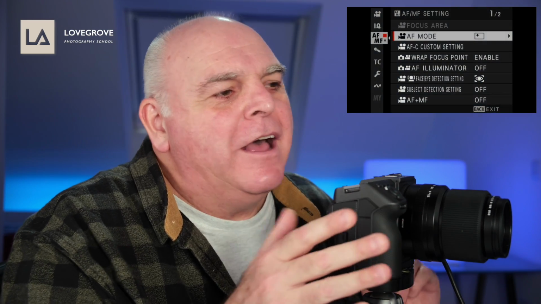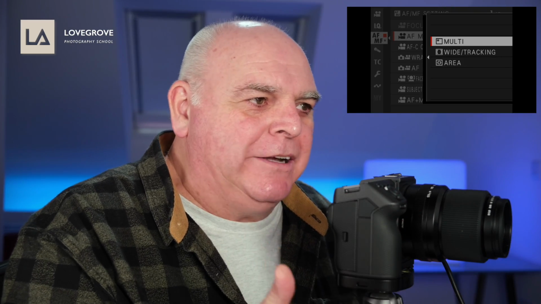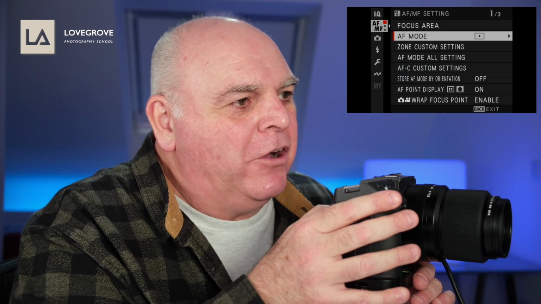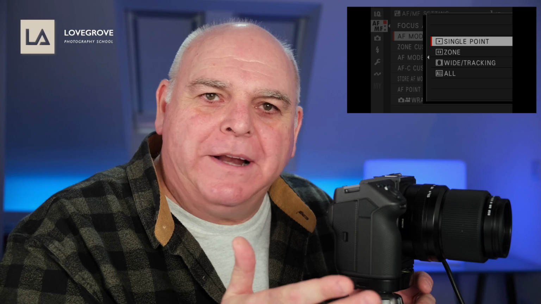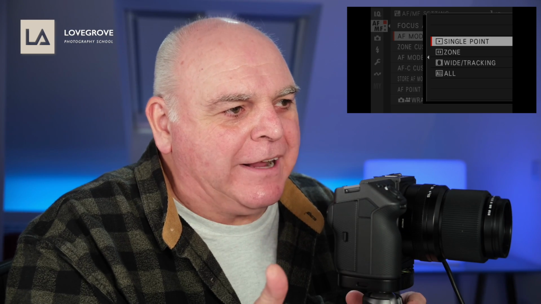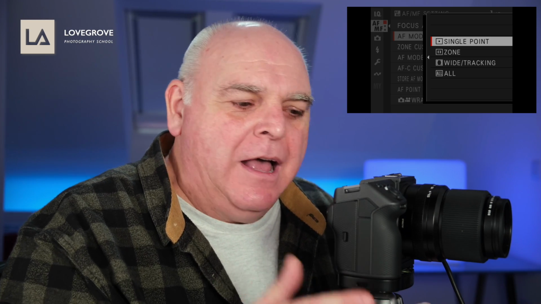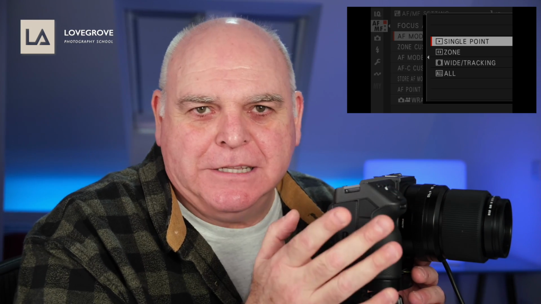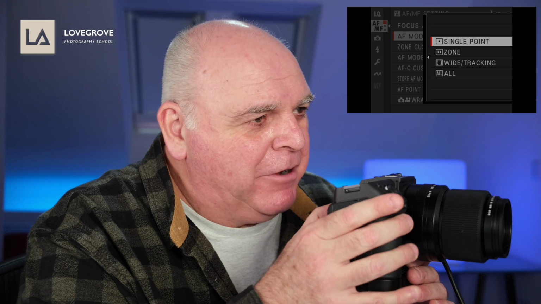So if I go through and have a quick look at the autofocus settings for video, you can see that we've got a choice of multi, wide tracking or area. Now, if I go through to stills, we've got a choice of single point, zone, wide tracking or all. As you can see, I'm on single point, and we'll come on to the autofocus settings in a moment because they're quite interesting for this camera. Let's take a look at some of the other settings first of all.